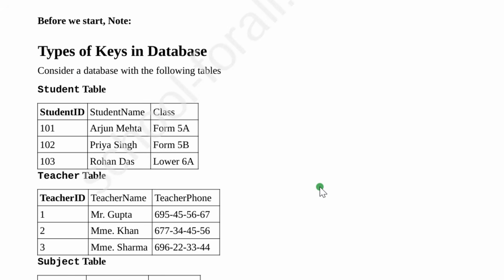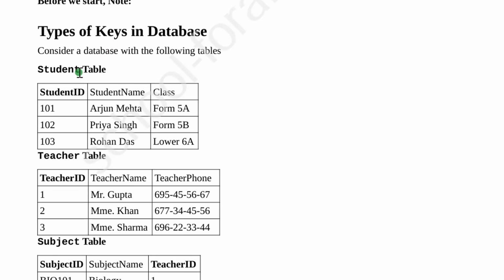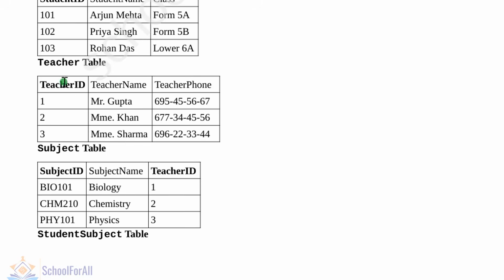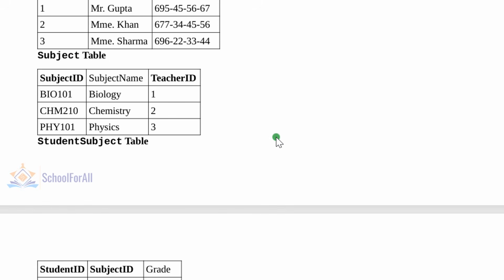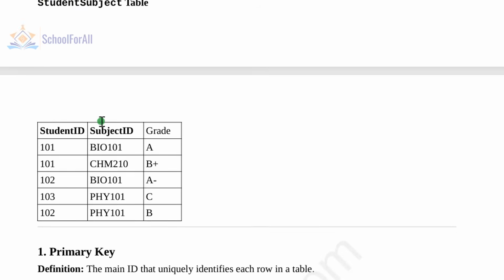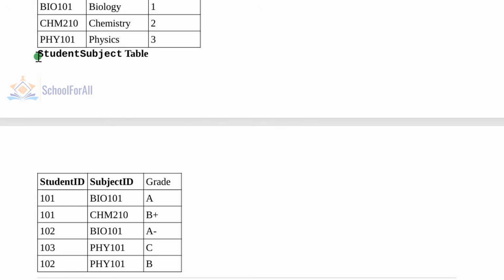Now, we start. Consider a database with the following tables. Here we have the table student: student ID, student name, and class. We have the table teacher: teacher ID, teacher name, and teacher phone number. We have the table subject, with these different pieces of information. And here we have another table called the student subject table.